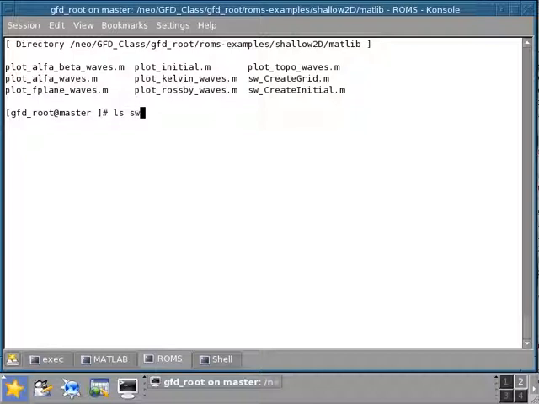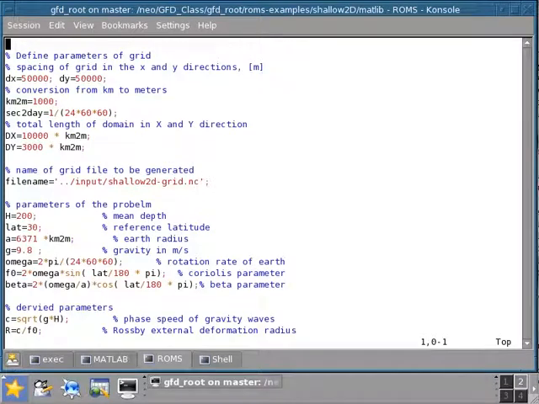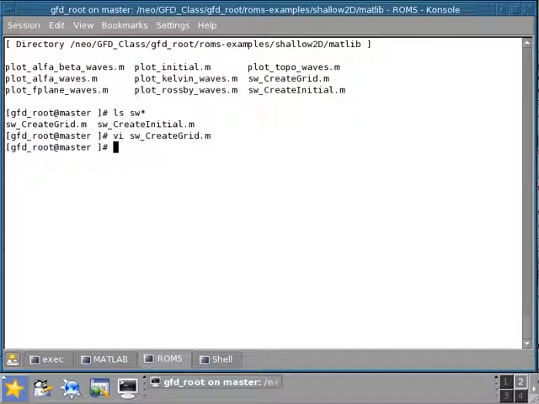So we have the two files here, the SW asterisk. Let's open the grid file here. This is the beginning of the file, and this is what we saw before. If we now go towards the end of the file, we are going to have that the f parameter is going to be a constant, which is the f plane, which is what we want, and the topography is going to be a constant as well, which is flat topography. So this is good.